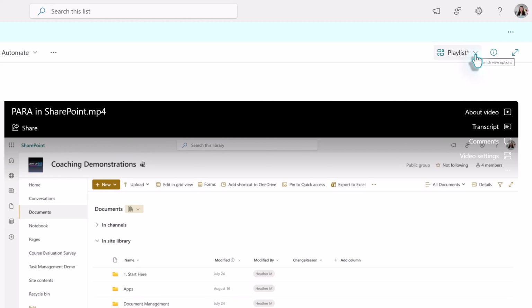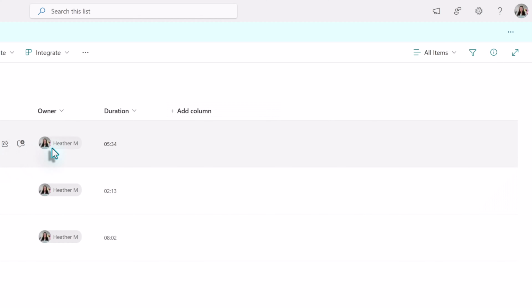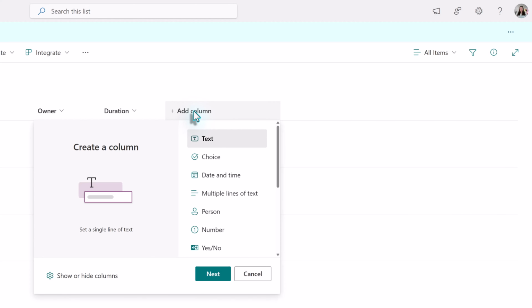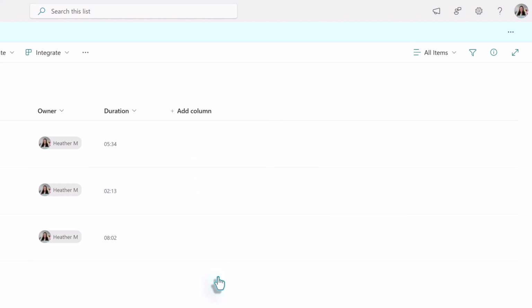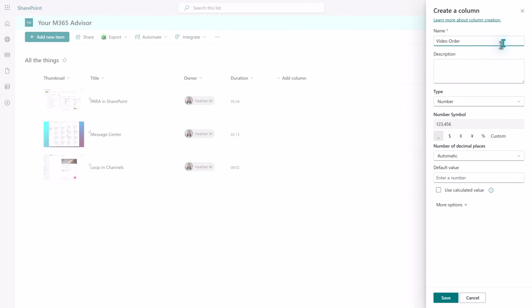Instead, go to the right side of the screen and select the drop-down next to the View switcher. Choose All Items. Next, we're going to add a column. In this example, I will choose the number column type. Give the column a name that makes sense to you, such as Video Order. Go to the bottom of the screen and click Save.